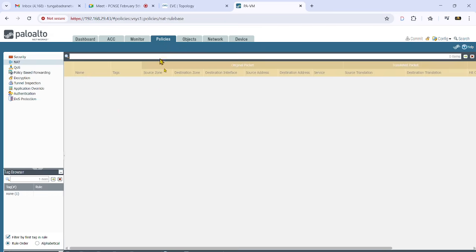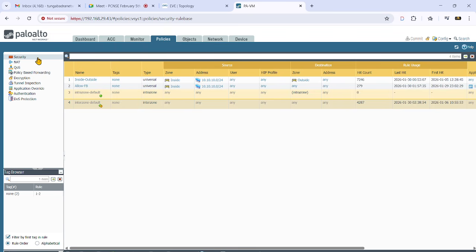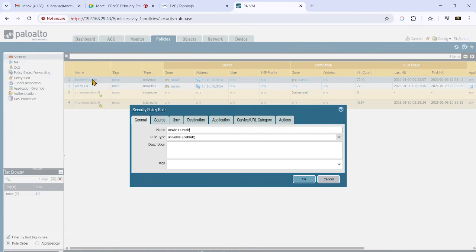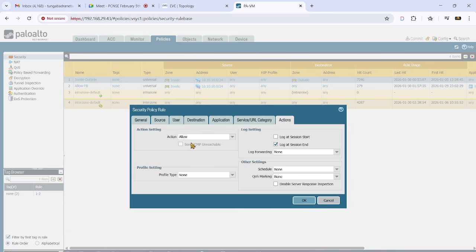Whatever traffic comes in will be checked against the policies, the security policies. Like this, we are creating a security policy. Inside the security policy, we will have all the actions.